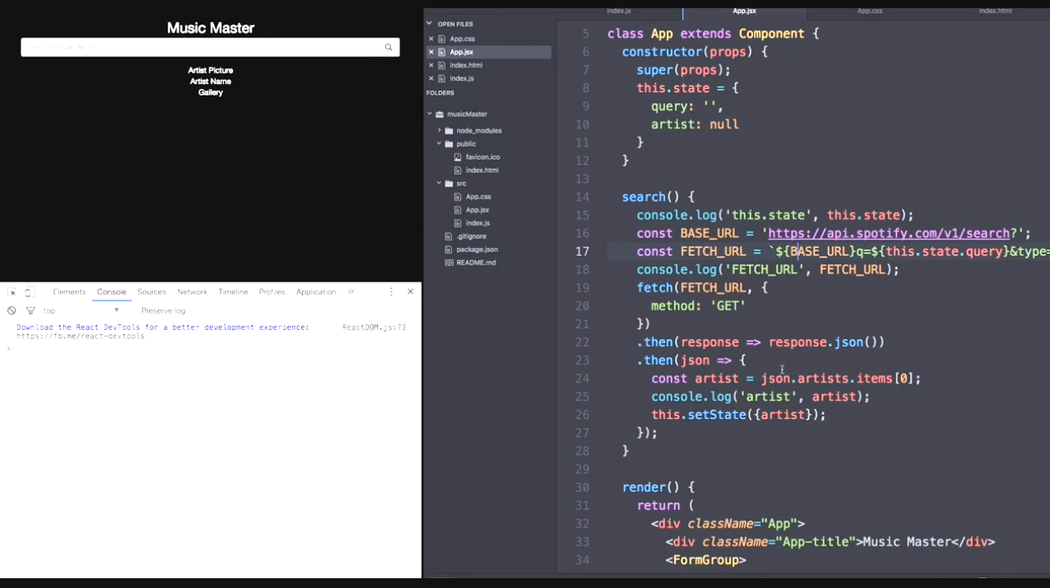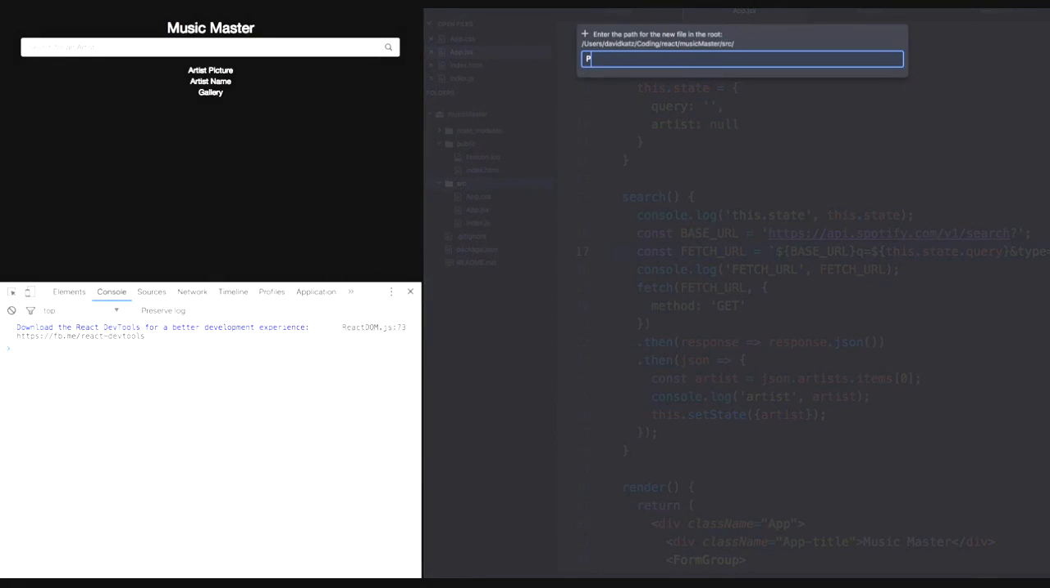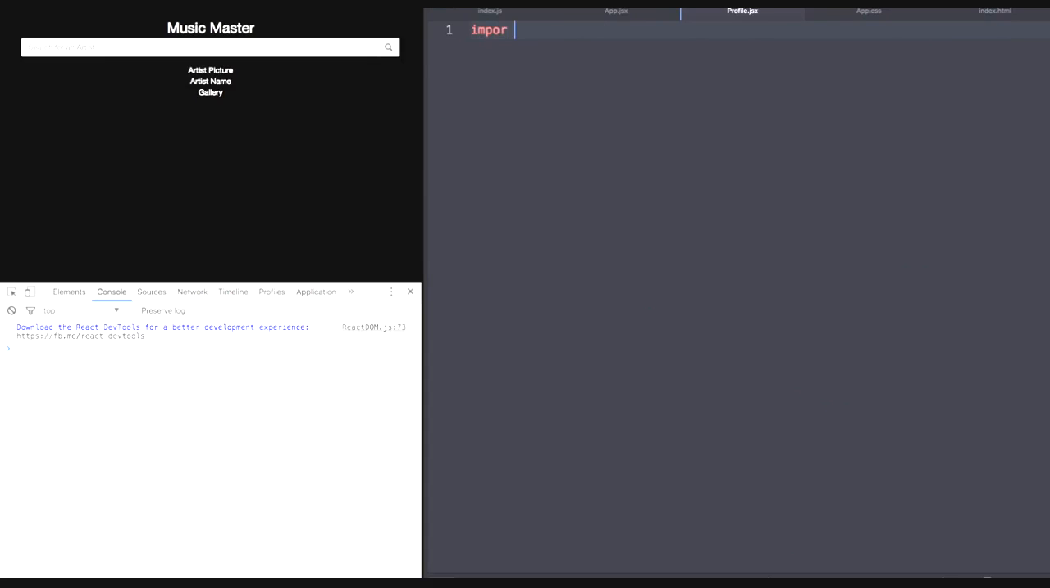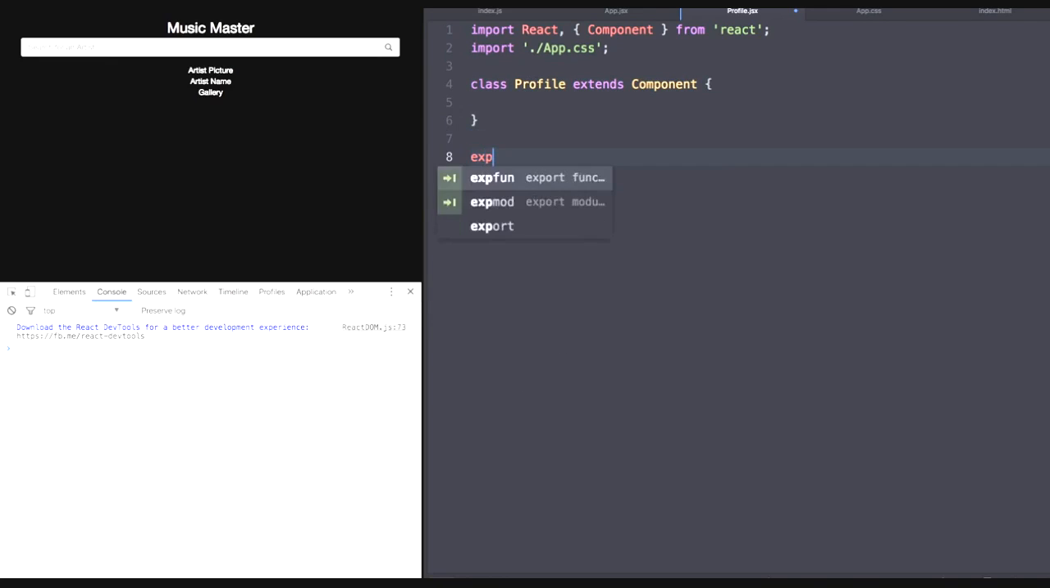Now we want to build a profile for this artist. Let's go ahead and add a profile component to the source folder. New file, profile.jsx. We'll go ahead and add the default React code. So let's import React and the Component from React. To prepare ourselves ahead of time, let's import app.css. Let's extend Component on the Profile class. And then before we do anything else, let's export this Profile as default.